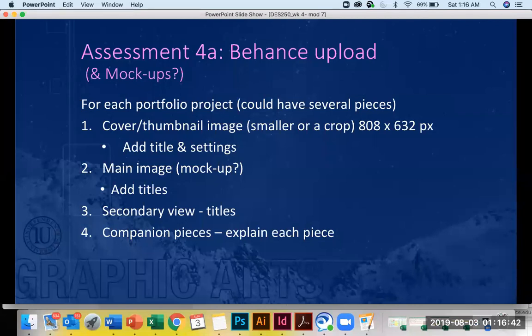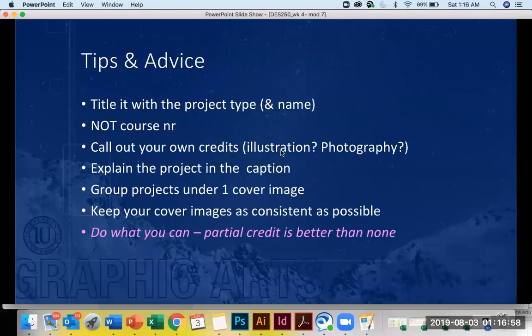And if you have companion pieces, as in several different pieces, like a poster and a folder and something else, then explain each piece so that people know that it's a cohesive project. A few pieces of advice.